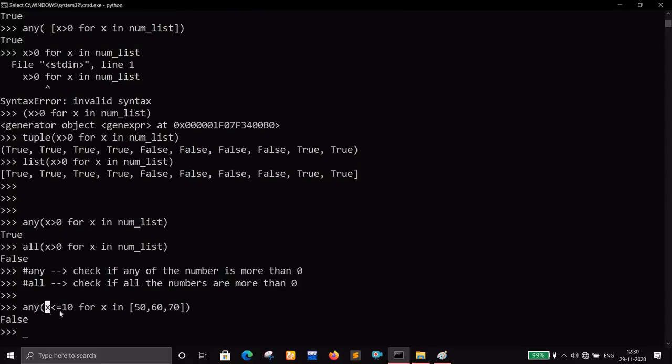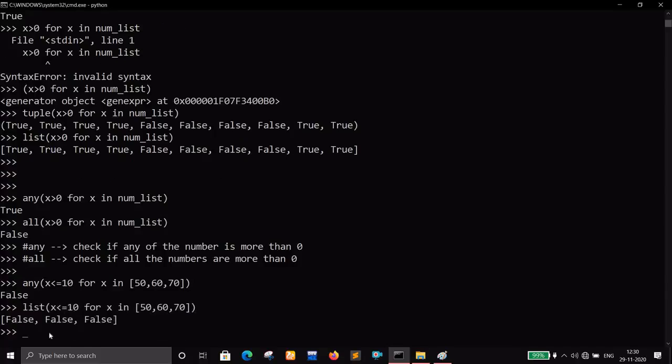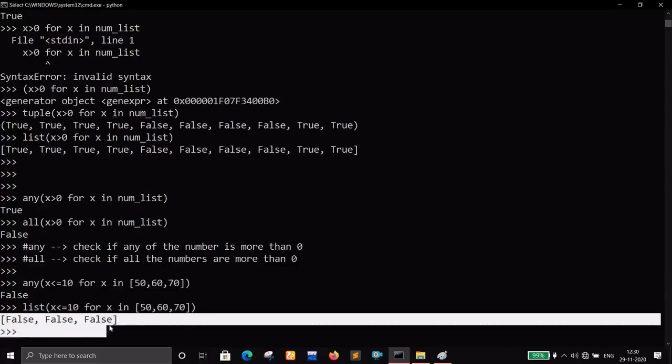Why? Because the condition is x must be less than or equal to 10. But in this list all are more than 10. 50 is more than 10, 60 is more than 10, 70 is again more than 10. So that is the reason you get all false, right? You can check this using the list function here. So you can see that all of them are false.